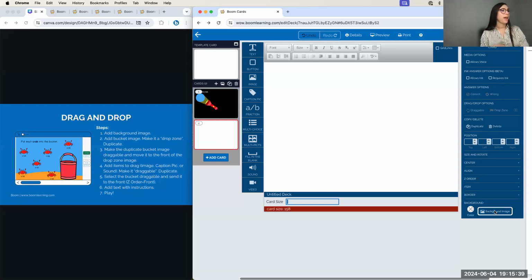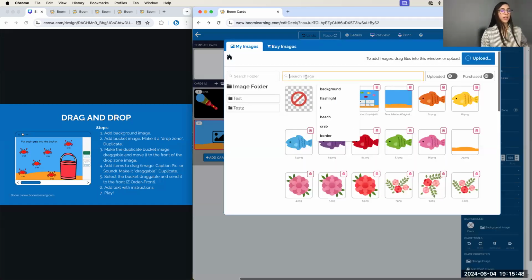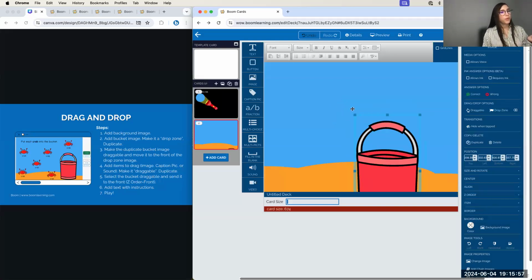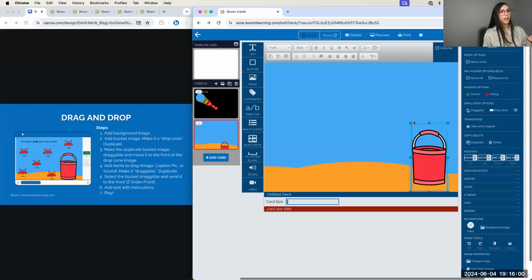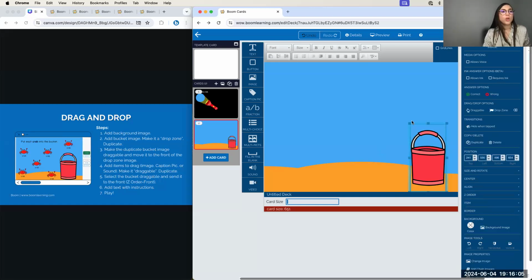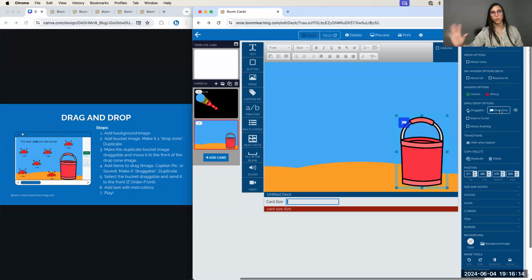Same steps, background image, change it here. And now step 2, add the bucket image. And this one I purchased from the Boom store, so you can actually find it if you're looking right now. Let's just resize it and I'll put it in the corner here. And then it says, make it a drop zone. So when you're playing drag and drop, you need a drop zone, where the draggables will be going. So this will be the drop zone where the crabs will be going.